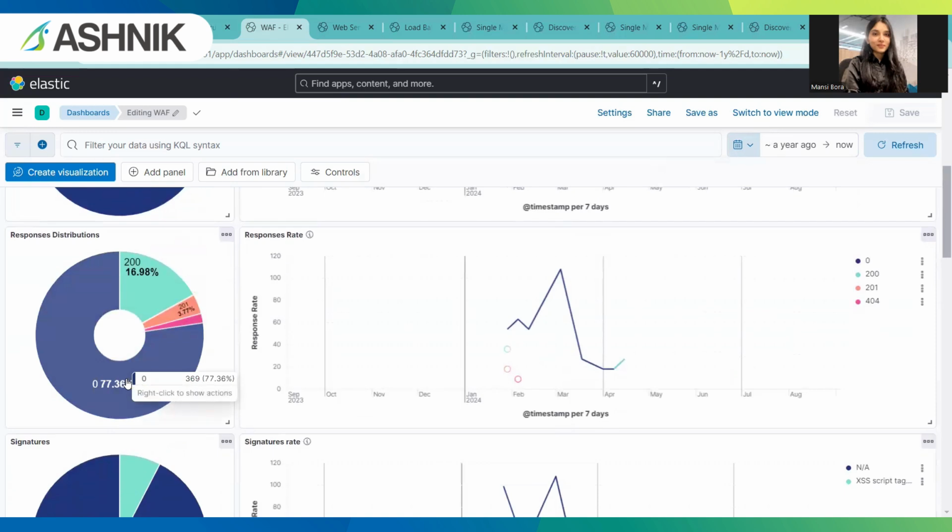Next is the responses distribution. The responses distribution is the breakdown of all the HTTP response codes that are coming to your website. Through this, you can understand the overall security and health of your web application. Now you can see that there are 369 requests having a zero response code, which means no response. This might be due to some kind of network error or some incomplete activity being done on your web application. So you can just go to your logs and check what is being done.